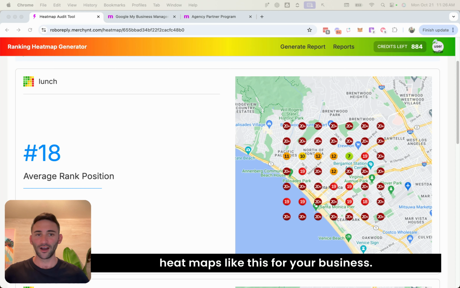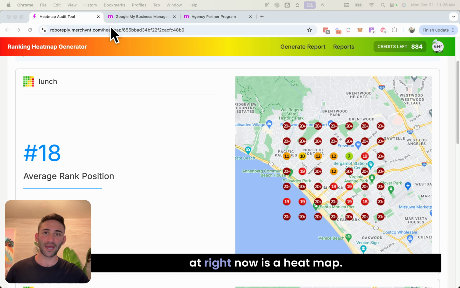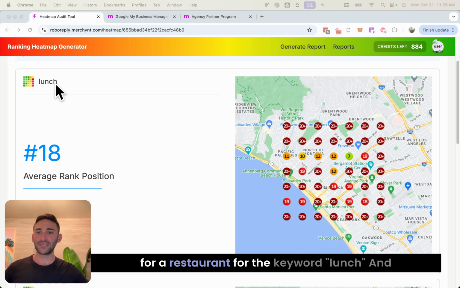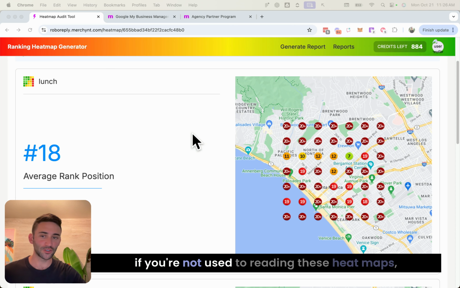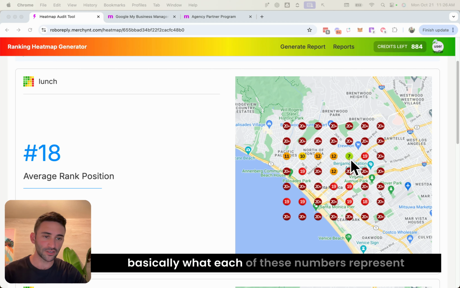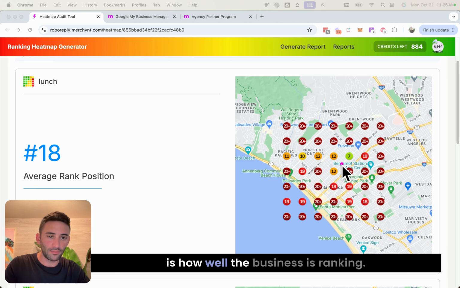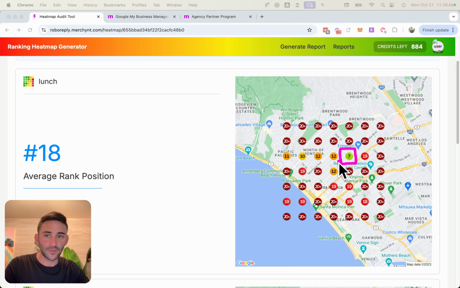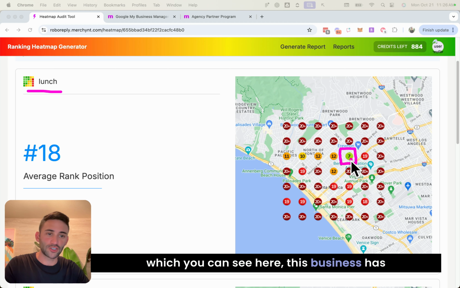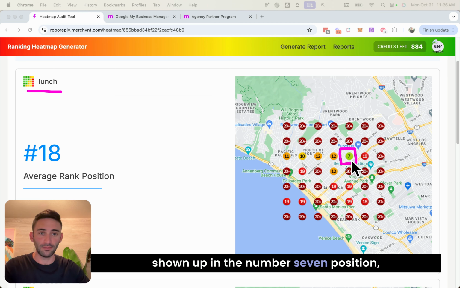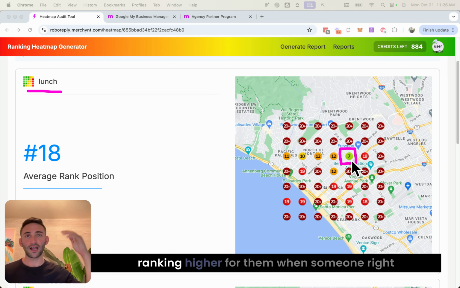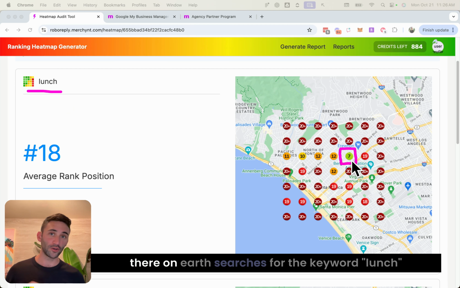this for your business. All right, so what we're looking at right now is a heat map for a restaurant for the keyword lunch. And if you're not used to reading these heat maps, basically what each of these numbers represent is how well the business is ranking. And so right here for the keyword lunch, which you can see here, this business is showing up in the number 7 position, meaning there are 6 restaurants that are ranking higher for them when someone right there on Earth searches for the keyword lunch on their phone.